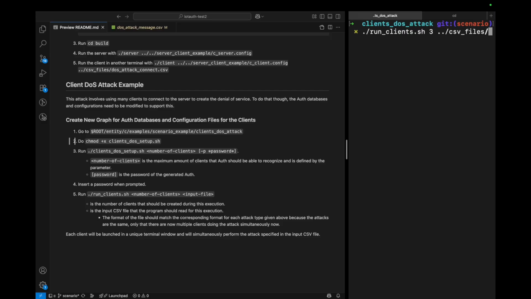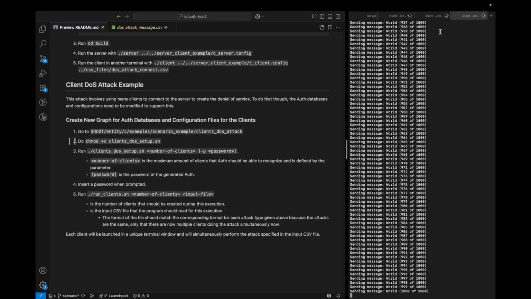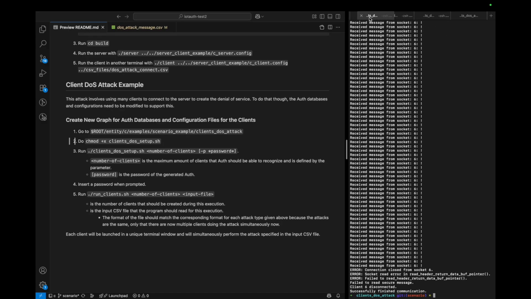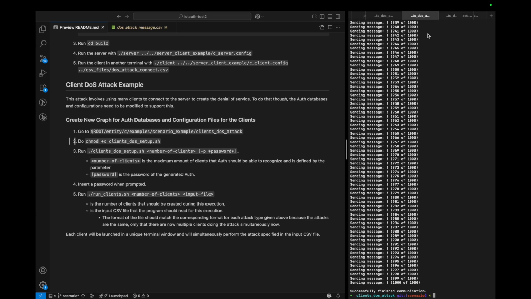We'll then navigate to that file, and then we'll once again open 4 terminals, 1 for the server. Here you can see it's receiving all the client messages, which have already finished. And then we'll launch 3 client terminals. First one sending messages, second one sending messages, and third one also sending messages. And that is the send secure message attack on the server.